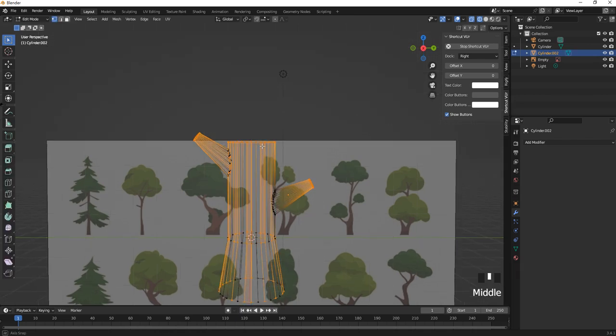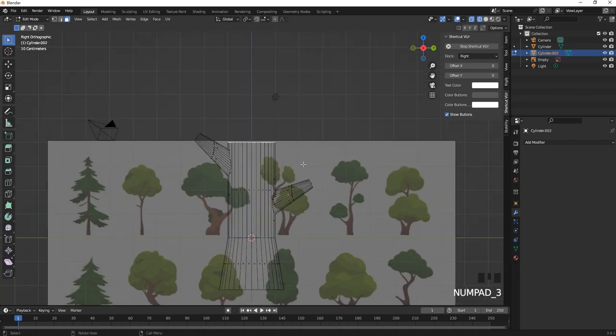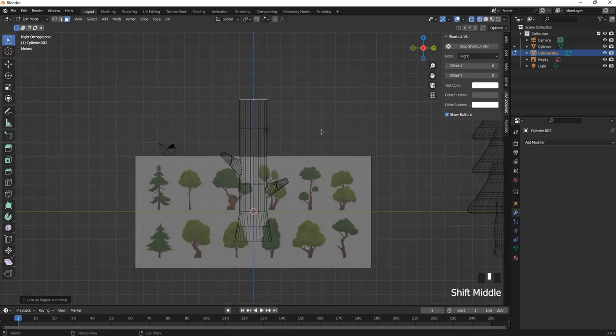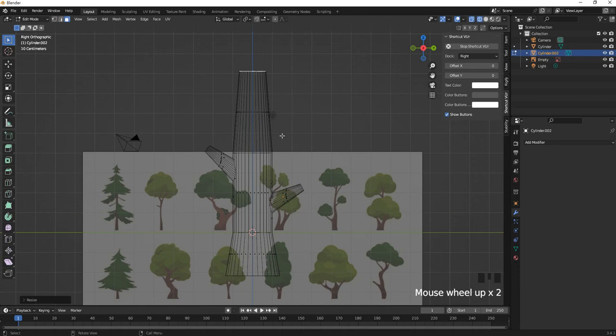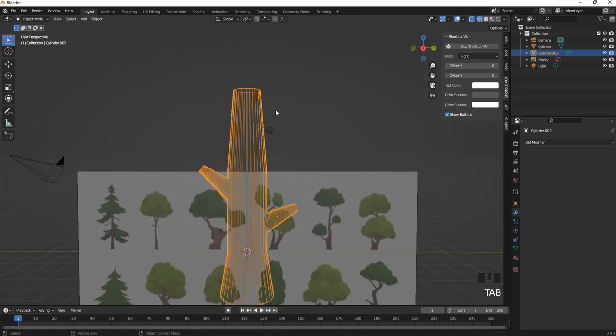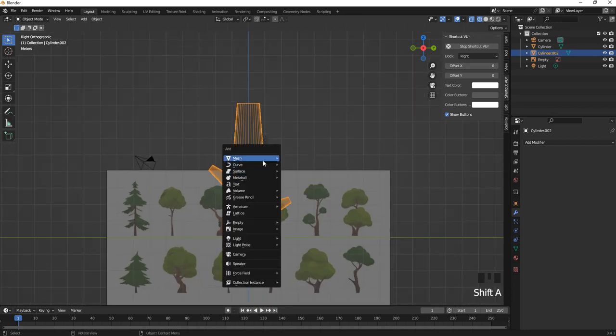I think we can have more. So let's go to edit mode, and I want to choose the face in the middle. Go to the side view, press E for extrusion, and scale down. Okay. For the rest, what I'd like to do is Shift A and create a metaball.